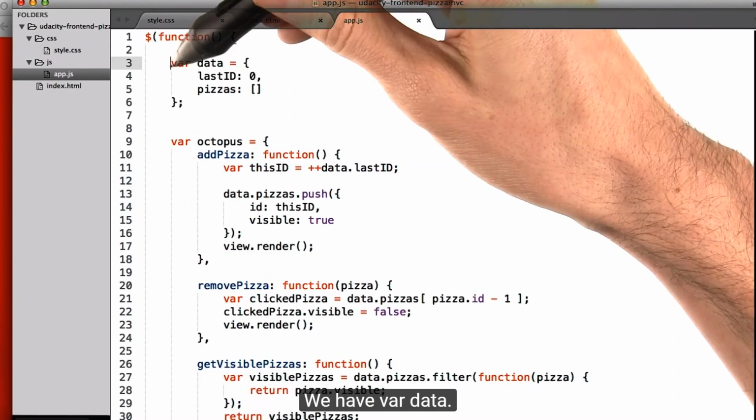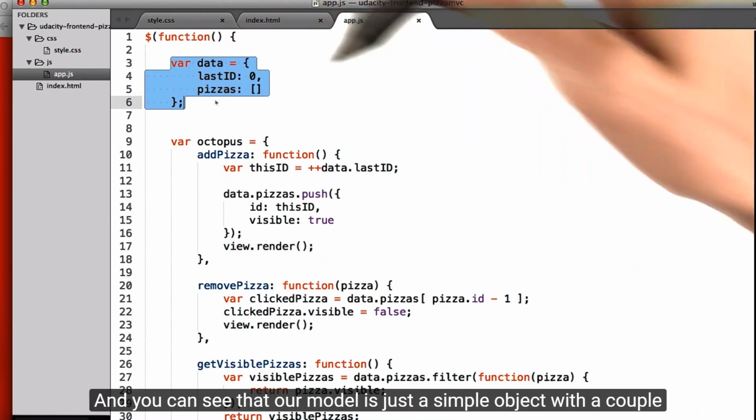We have var data, and if we scroll down, we also have var octopus and var view. Let's take a look at the model here. Now in this application, the model is just called data. It doesn't necessarily have to be called model per se, but that's its function. And you can see that our model is just a simple object with a couple properties inside. It's got a property for the last ID of the pizza and an array of pizza objects. With such a simple example, it may not seem obvious why we want to separate this out, but bear with me. Sometimes our model isn't so simple, and we'll see examples of this in the near future.